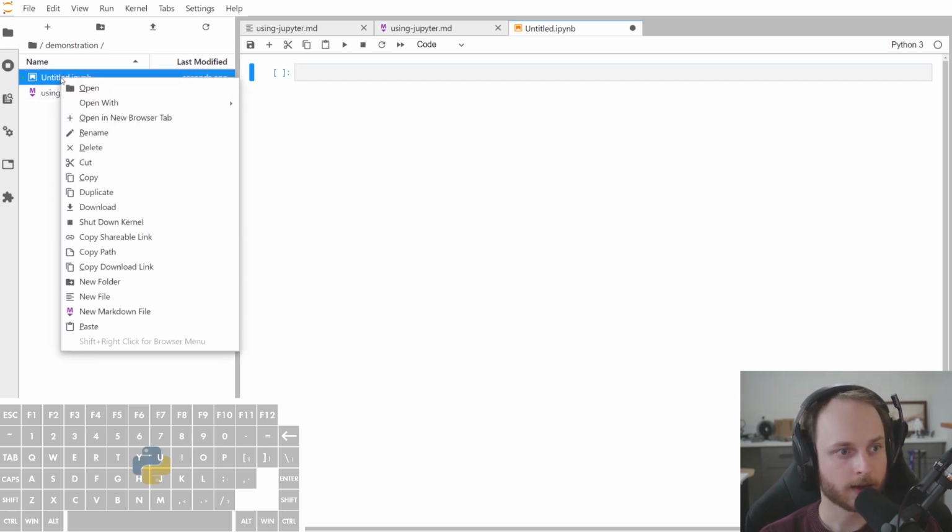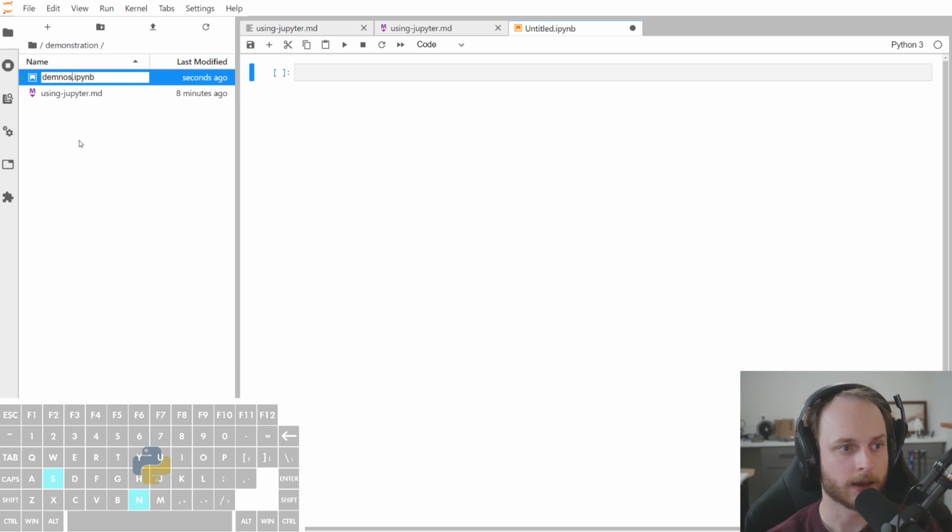We can right-click that file in the File Explorer window right here, and we have a variety of different options that we can use in order to manipulate this file. For example, we can click Rename, and let's call this Demonstration. And now you can see that it's reflected here that we now have renamed this Jupyter Notebook file to be Demonstration, and it also shows up here in our different tabs that it's now called Demonstration.